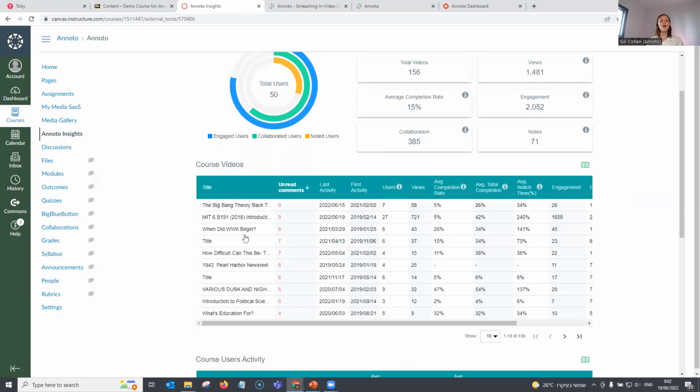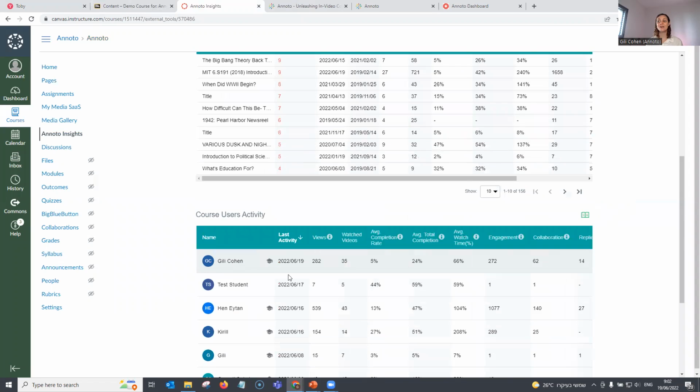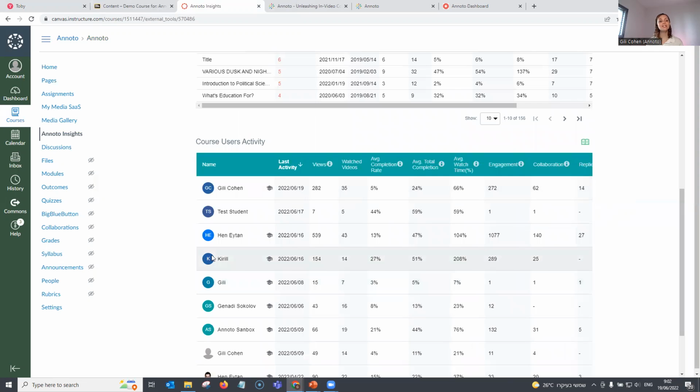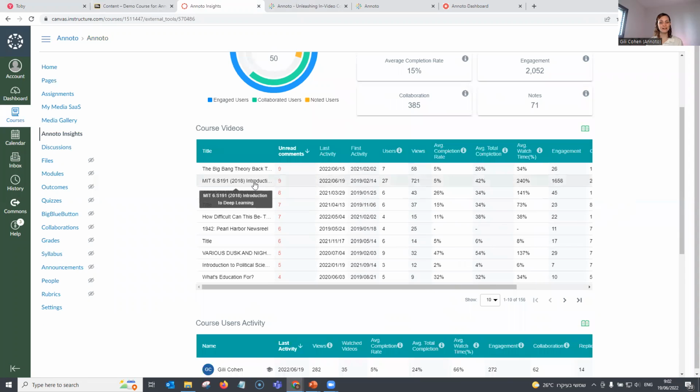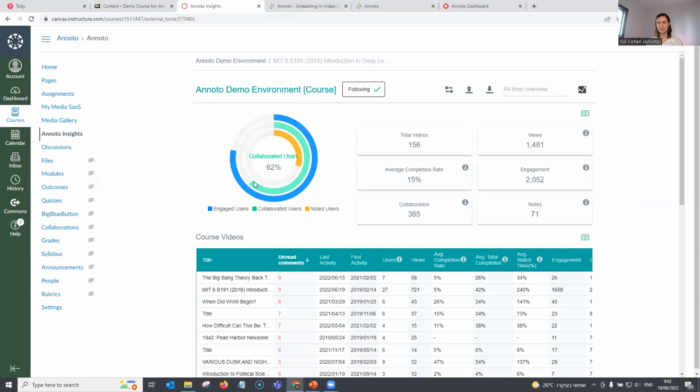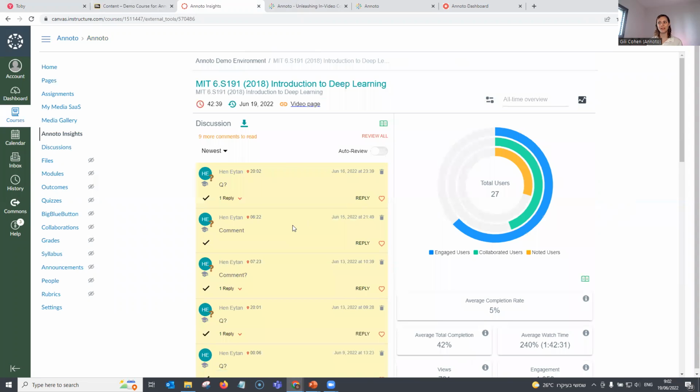Then you can see all the videos that you have. You can dive into each video to see what happened exactly there. And you can also see the activity of each and every one of your students in the course. When we click on a specific video, we will dive in to see the exact activity that happened there.